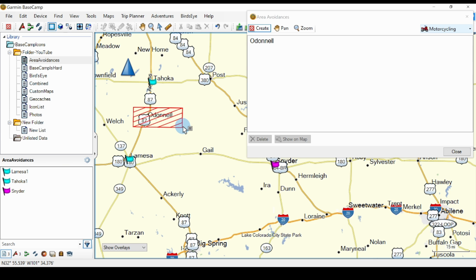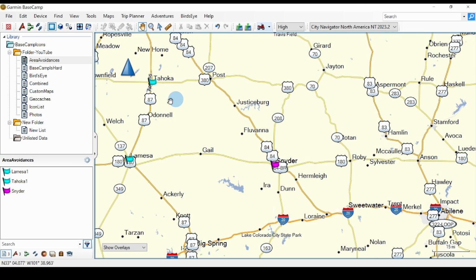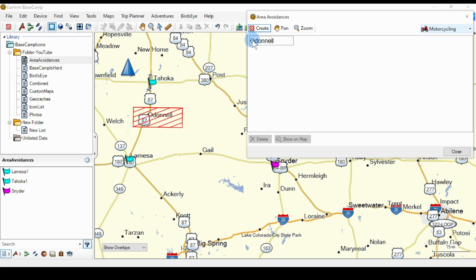There you see a red box with red lines through it. That's an area to avoid. It's named and it's listed over here in the box. If you close the box, the area is no longer showing on the map, but it's still active. So you can click that again. There's the area listed and it shows it on the map.